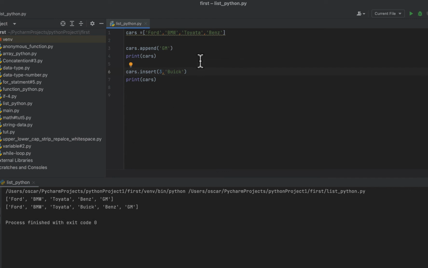But append is going to add at the end, while with insert I can say which position I want to insert on the list item. Okay, let's go back. At this point I want to expand it. I want to add more items instead of just one. Let me tell you how I do it.